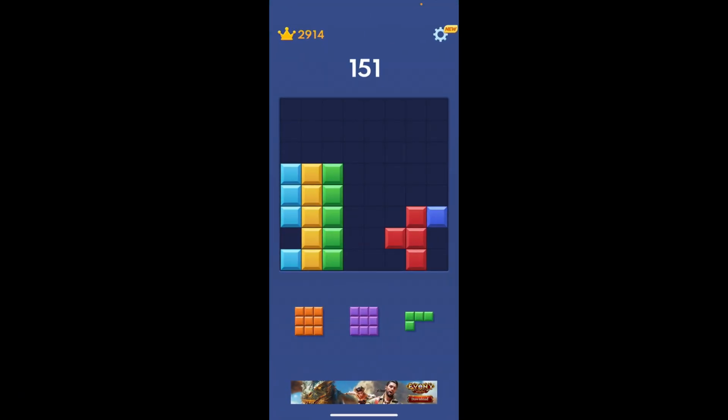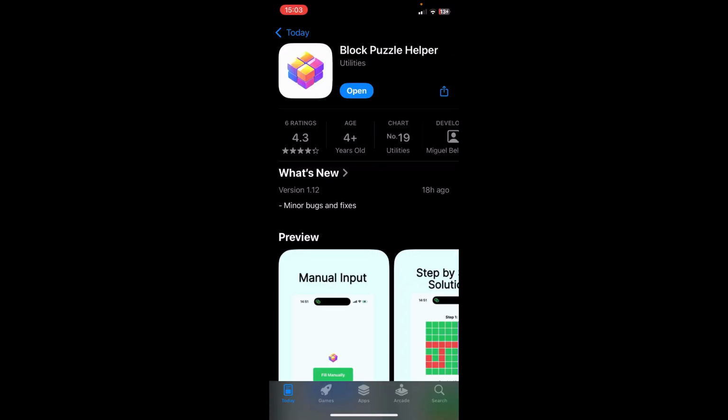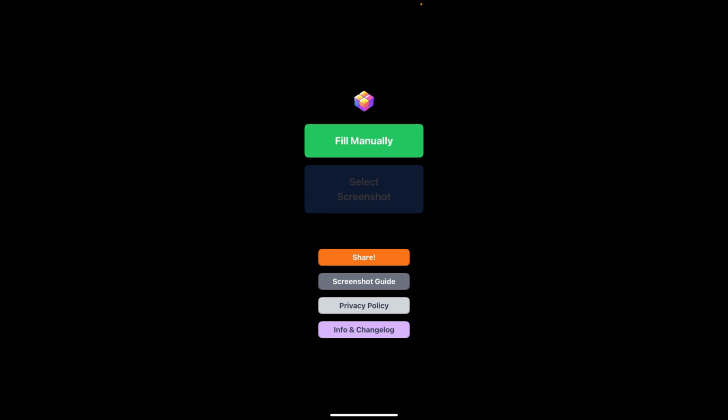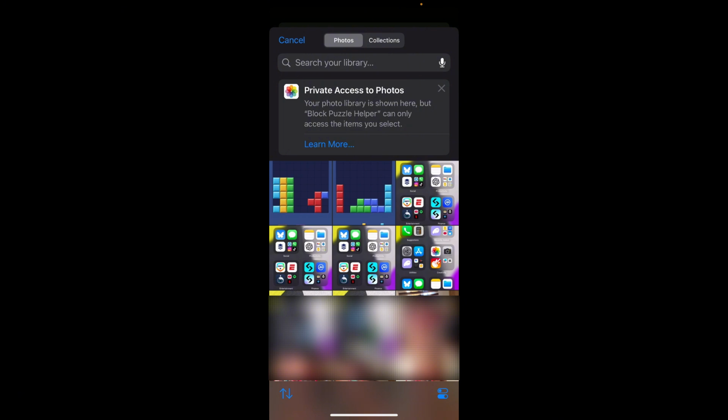Now with the screenshot taken, we'll need another app. We're going to go over to the App Store, and here we have Block Puzzle Helper. We're going to search for it and download it, and now we can open it. Right here you have two options, fill manually or select screenshot. We're going to tap on select screenshot, and then we're going to pick the last screenshot which we took.